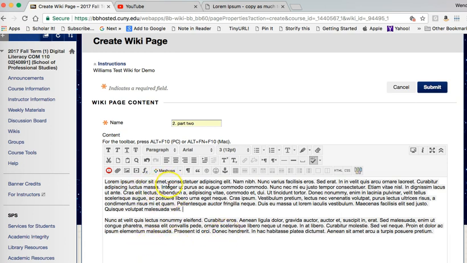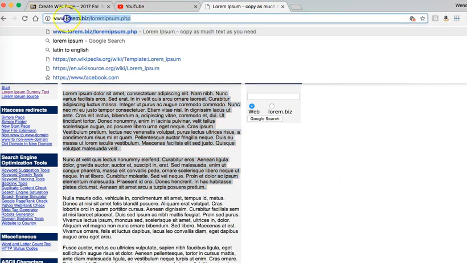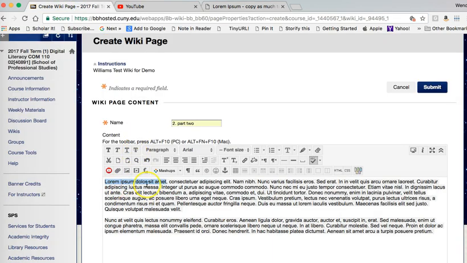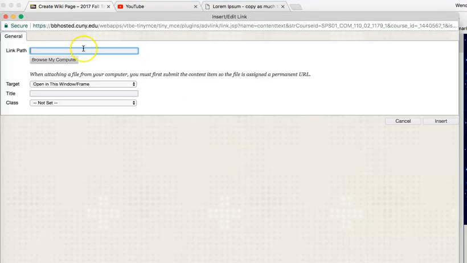So let's practice with some of the other things. You probably want some working hyperlinks in there. To do that, you highlight the language you want to link from. I'm going to go back to the web page where I borrowed that language from, and now I've got this highlighted. Click on the thing that looks like a piece of chain, paste in my URL.